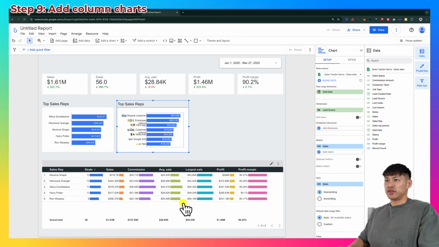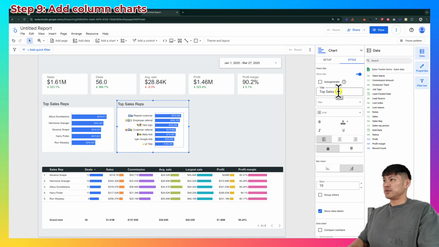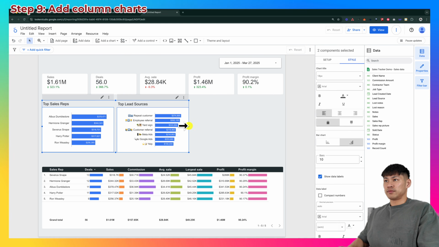You get the idea, right? So you can basically just change it to whatever you want to view it by. It's really, really simple. Like this, change the name to top lead sources. All right, now these are easy.